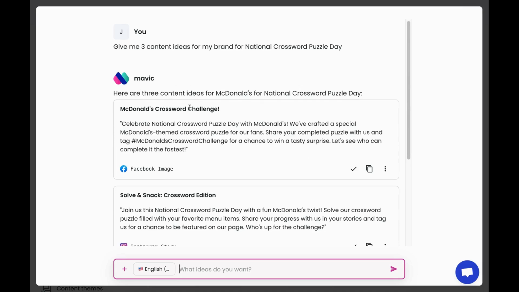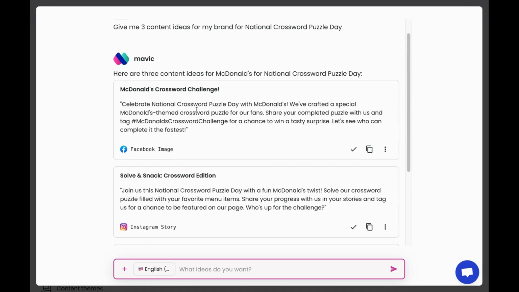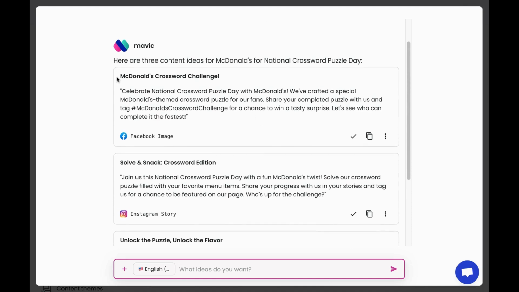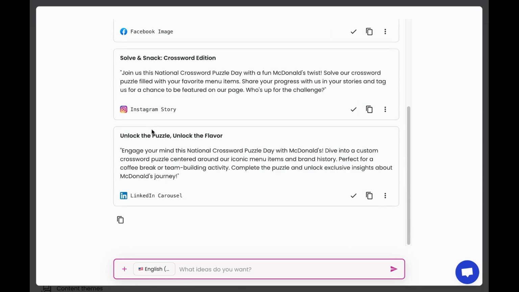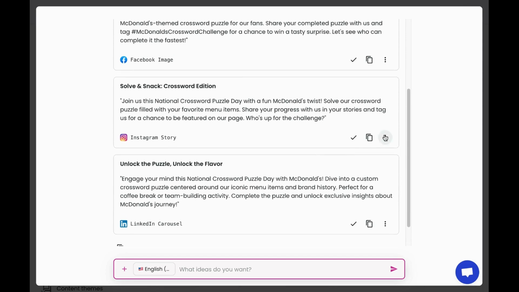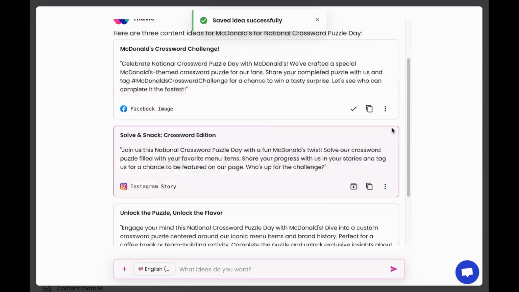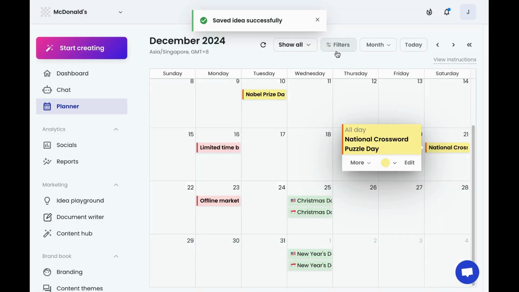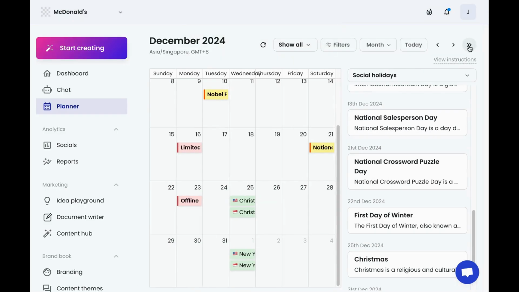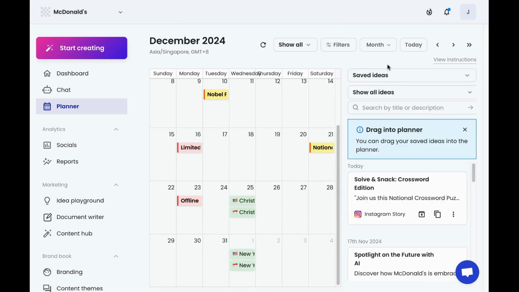So for example, here we have some content ideas for National Crossword Puzzle Day, like McDonald's Crossword Challenge, Soft and Snack Crossword Edition, unlock the puzzle, unlock the flavor. So I can probably save this idea. So whatever idea I like, I can save the idea here. Let's close it. And you will find the saved idea within the side panel under saved ideas here.